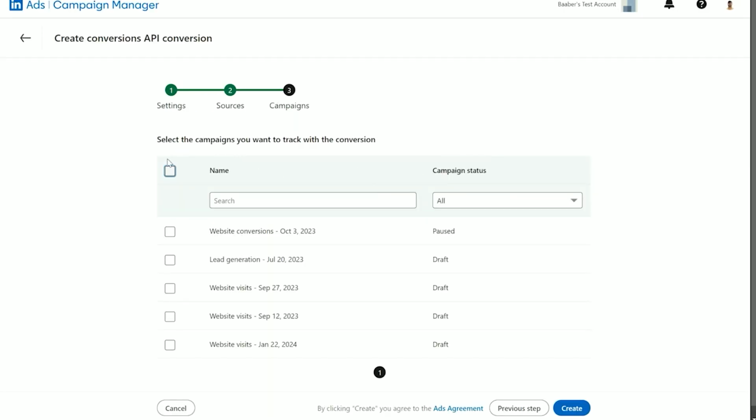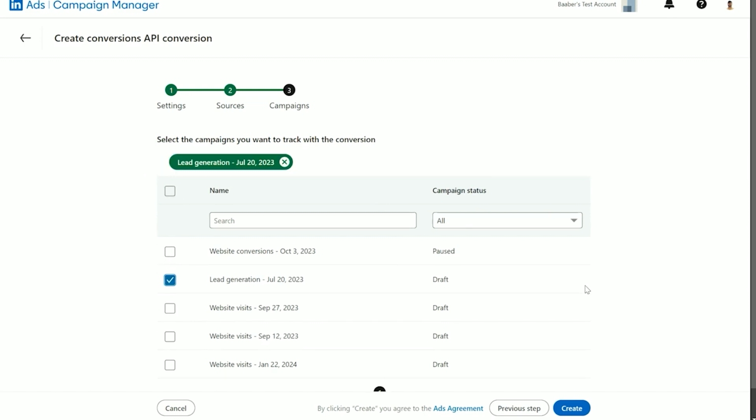On this page here, I'm going to choose the campaigns that I want to track with the conversion rule that I'm creating here, and then click on create. So I'm going to select this lead generation campaign that I have, and then click on create.